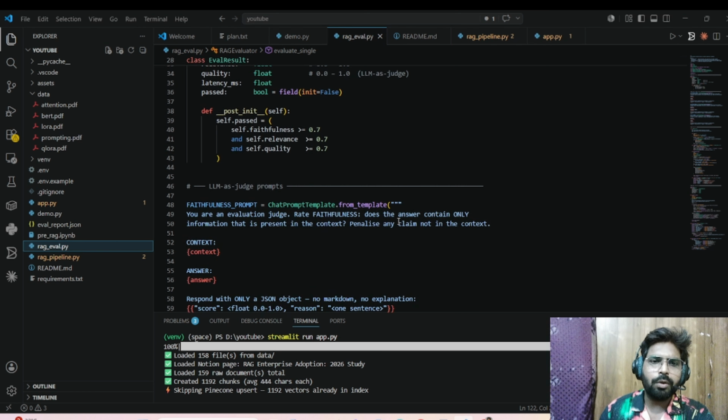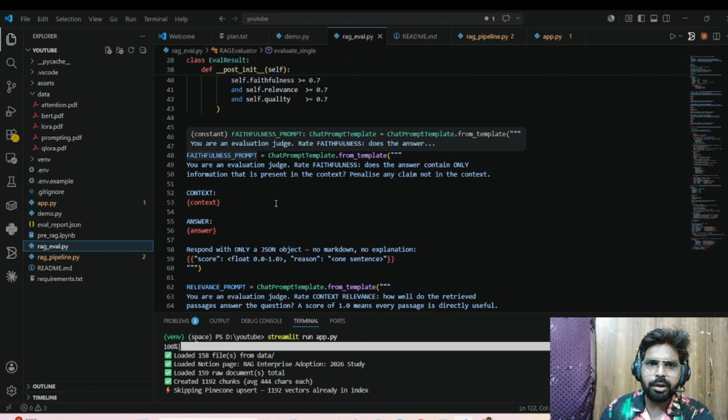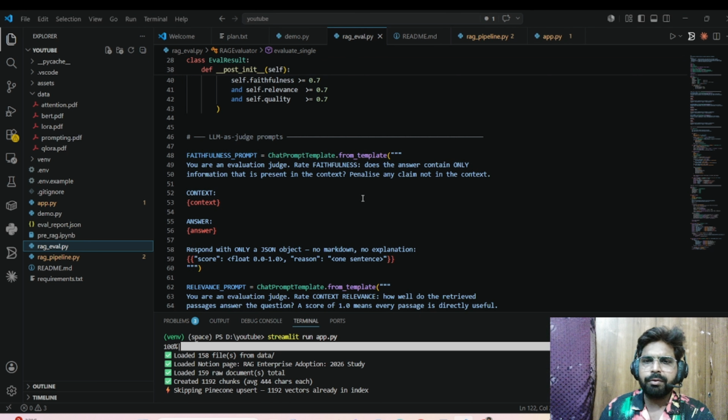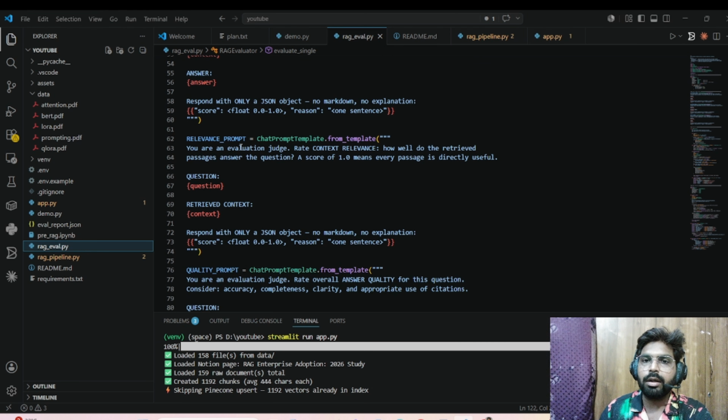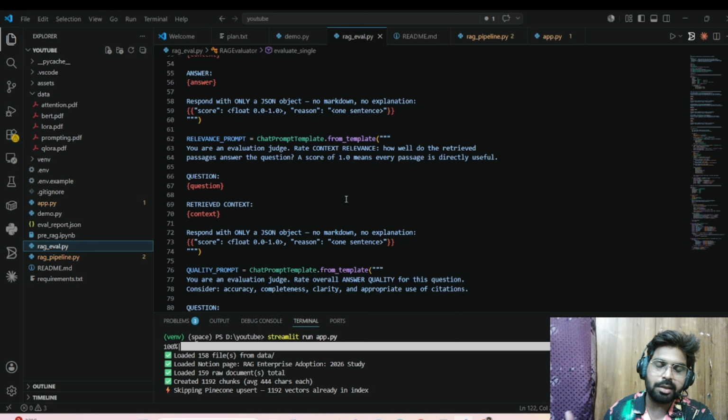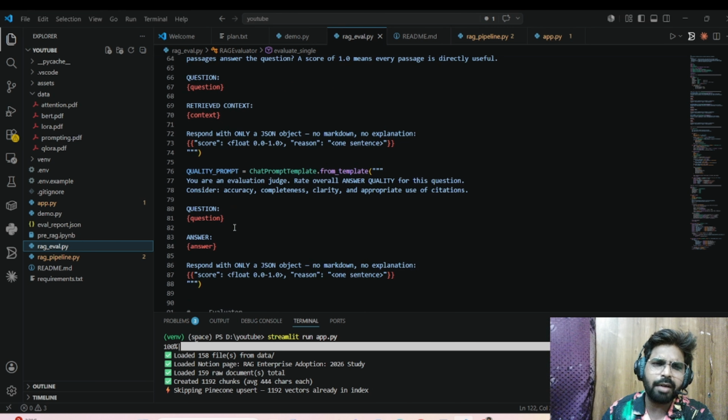Okay, and here is a faithfulness prompt. You can give different types of prompts if you want to alter it. These are certain simple prompts. If you want, I can read one of the prompts. You are an evaluation judge. Rate context relevance. How well do the retrieved passages answer the question? A score of 1 means every passage is directly useful. So basically, it is scoring the relevance of the documents it is fetching and the quality of the answer.